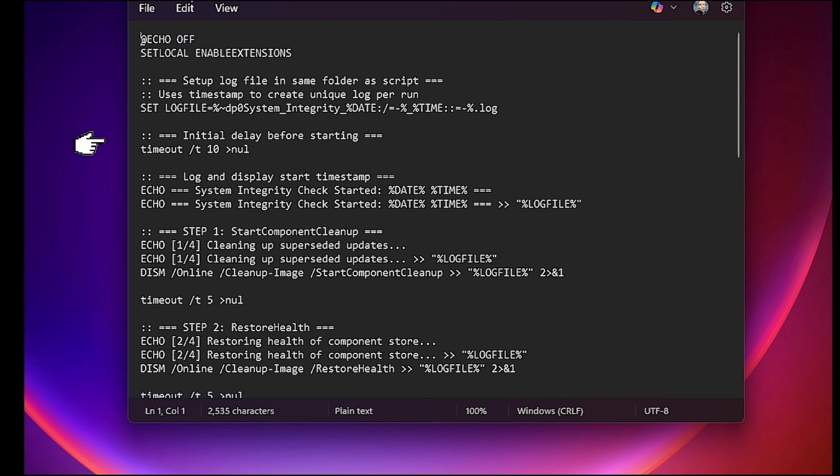Timeout. Now I put these in here. It adds a delay before starting each of the programs. It gives the system a moment to settle. Now, the next thing we're going to do is go down below that, and we're going to say log and display start timestamp, which is going to show you on the screen what time and date this is. And now we go down to step 1.